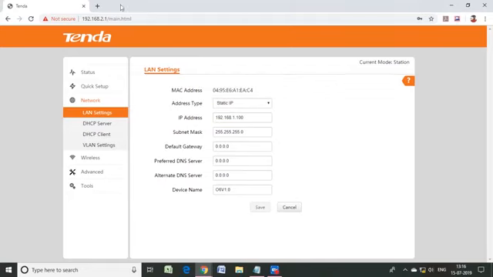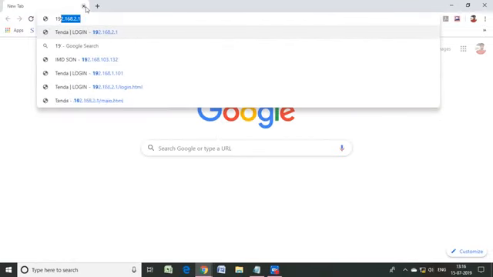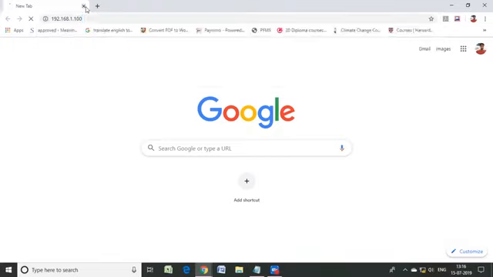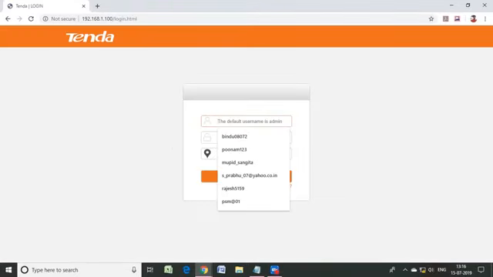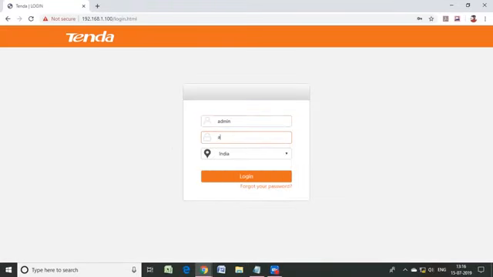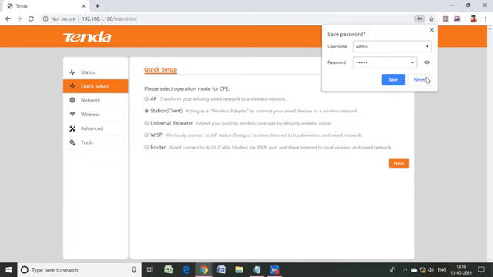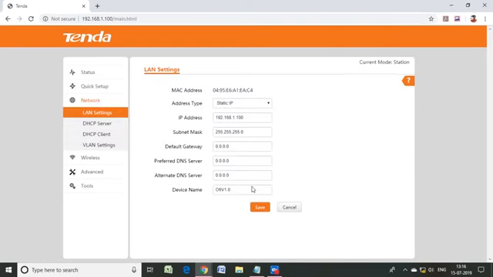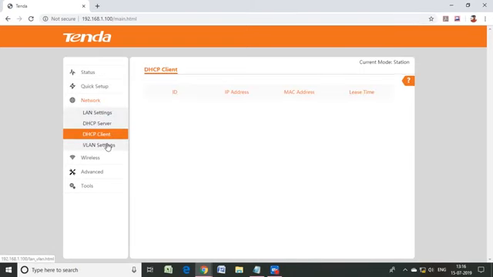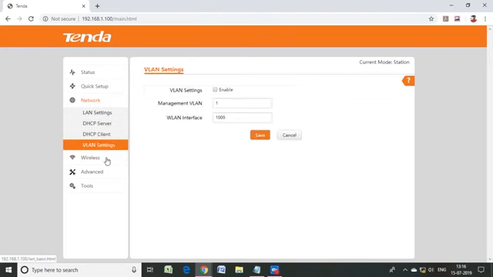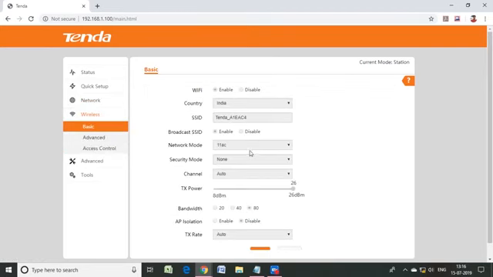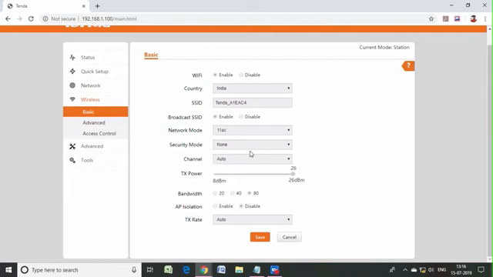Now input the new IP address 192.168.1.100 in the browser's address bar. Enter the username and password and click on Login button. Check the DHCP server, DHCP client and the VLAN settings. Click on the wireless tab, select the basic in the basic settings. Here, you cannot change anything. Click on the save button.